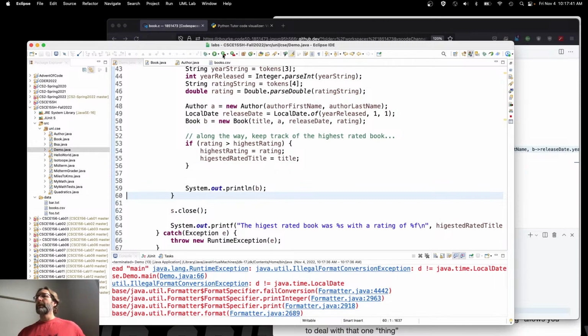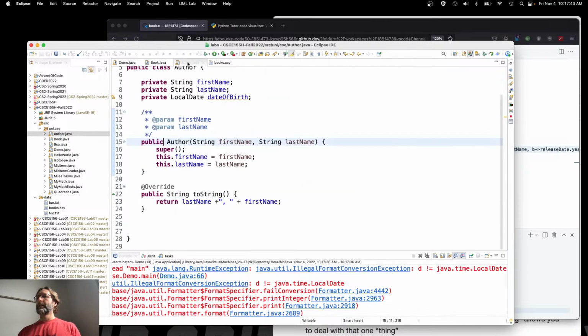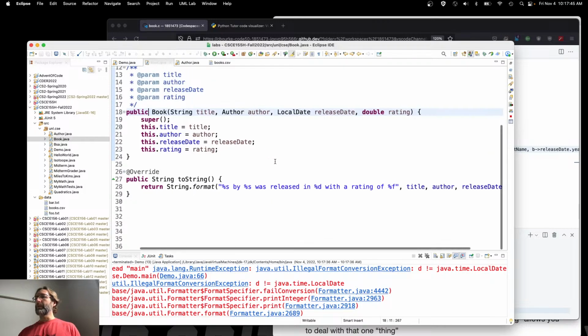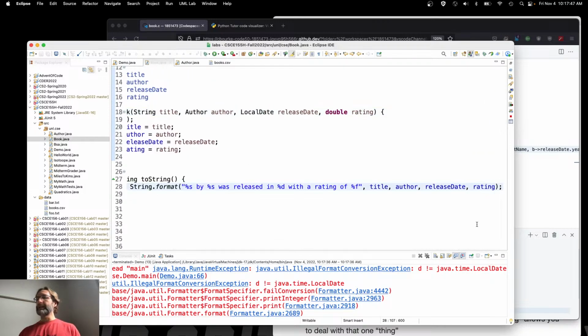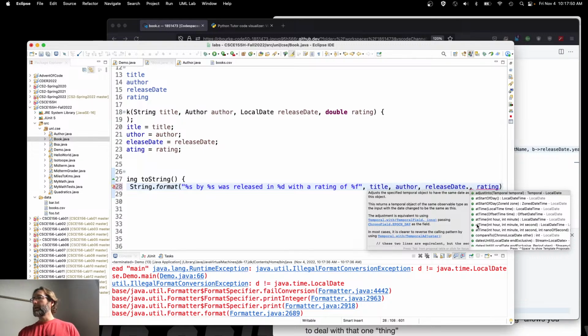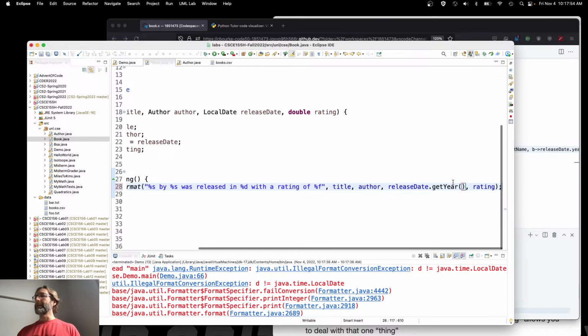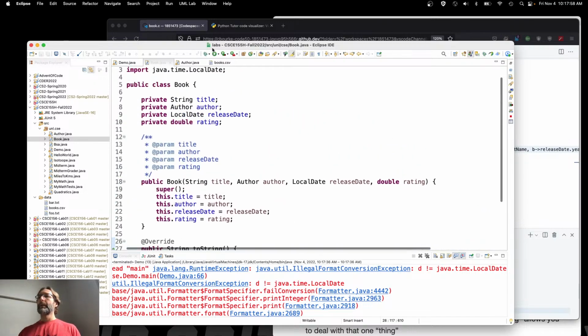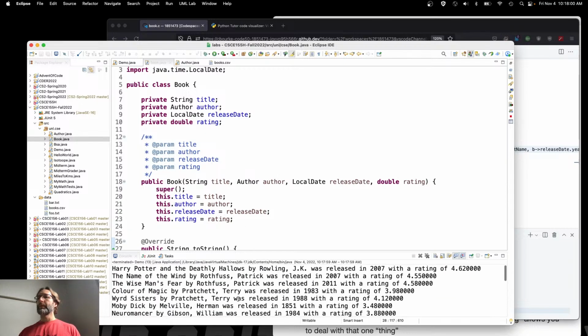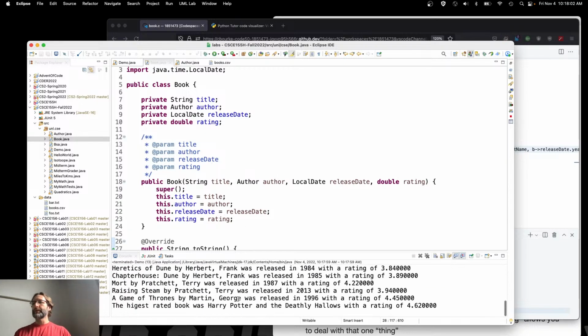B local date. Yeah. We can't print out the local date. What do I need then? I need the release date dot year. Get year. There we go. I need to get its year, because I'm not interested in the month and the day, I'm just interested in the year here. There we go. Harry Potter and the Deathly Hallows through Game of Thrones, with Harry Potter being the highest rated book.